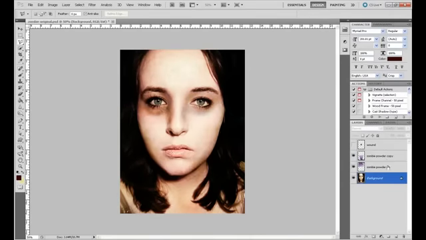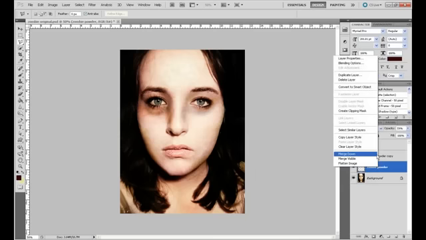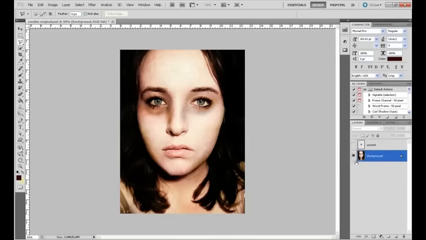Now that we have the zombie powder layer completely done, you're going to right click on your layers and merge visible. Next we are going to make her eyes look bloodshot. To do that, you're going to start a new layer.